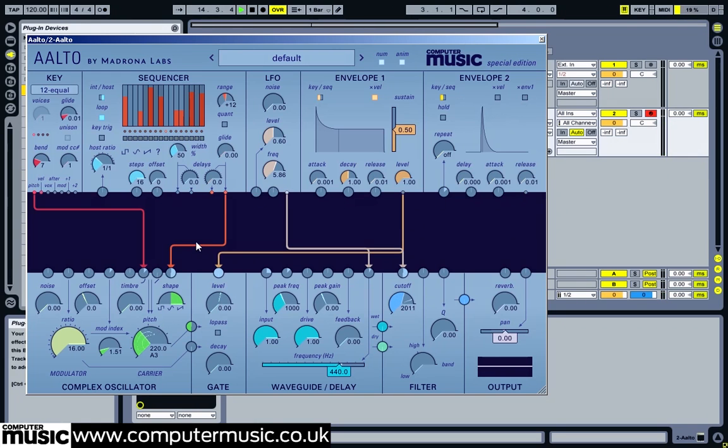As well as the LFO and sequencer, Aalto CM has a couple of envelopes that you can use as modulation sources. In the complex oscillator panel, turn the ratio all the way down to 0 and route envelope to signal output to the ratio signal input. Turn the modulation amount up to the maximum possible level. Set release to 20. Now when you play a note, you'll hear the very obvious effect the ratio modulation is having on the sound, and you'll see the ratio dial moving too.